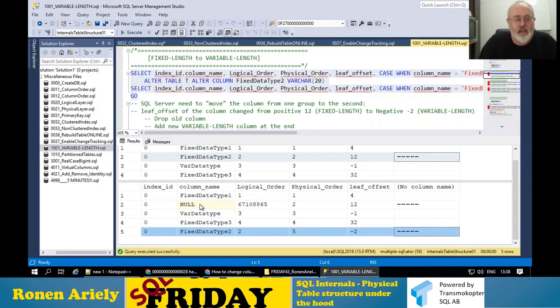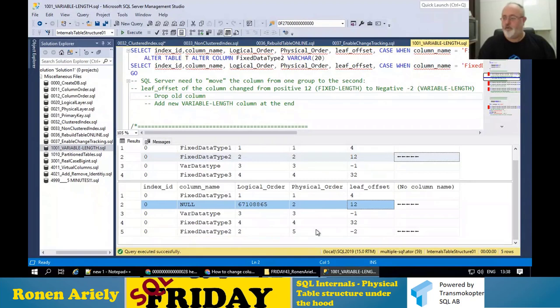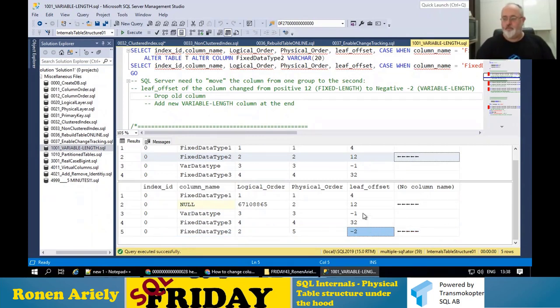It had to do this action because we told you that we have 2 groups, the fixed data types and the variable data types, and they are not in the same place in the record. So when we change a data type from one group to another, SQL Server must actually create a new column in the other group. But you can notice the leaf offset that it's the same as before. We have a new column whose type is variable length, with a leaf offset of 2. It's at the end of what we had before.